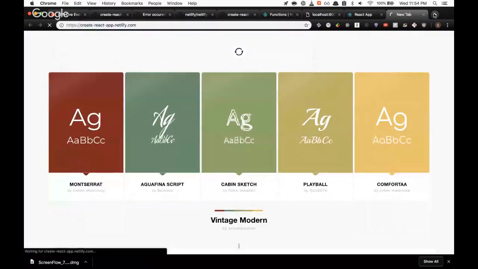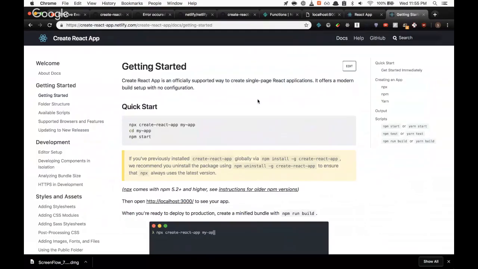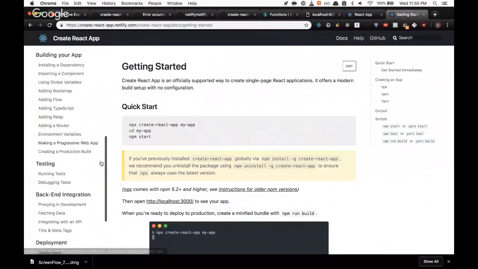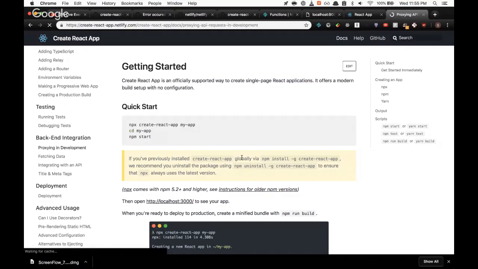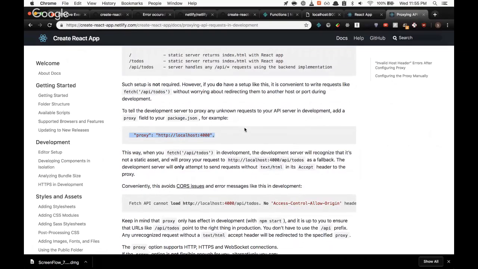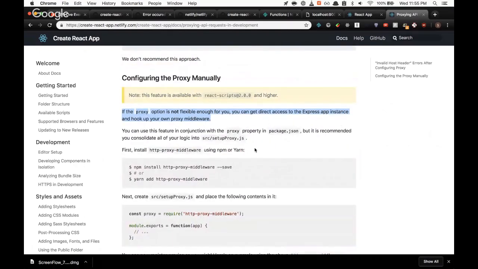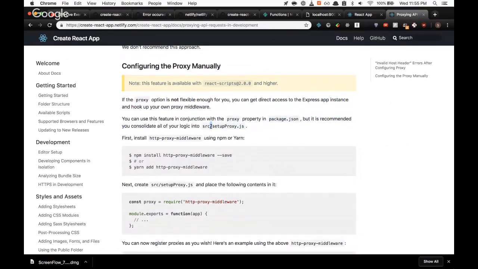So how we fix that is we set up a proxy. Create React App used to have a very easy package.json proxy thing, but now in Create React App 2, there's a new proxy process. So we're going to look at what that is. Usually you just add proxy to package.json. But here we need something a little bit more complex and more advanced. We need to directly access the Express app instance. And really what it ends up meaning is we need to install this stuff and we need to add this file.